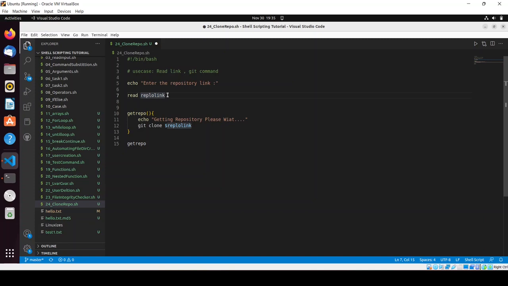Okay, I hope you got the concept. What we will do is match the substring part of this repo link. If it matches with github.com, then we can easily clone the repository. So now I will create another variable with the name domain name.